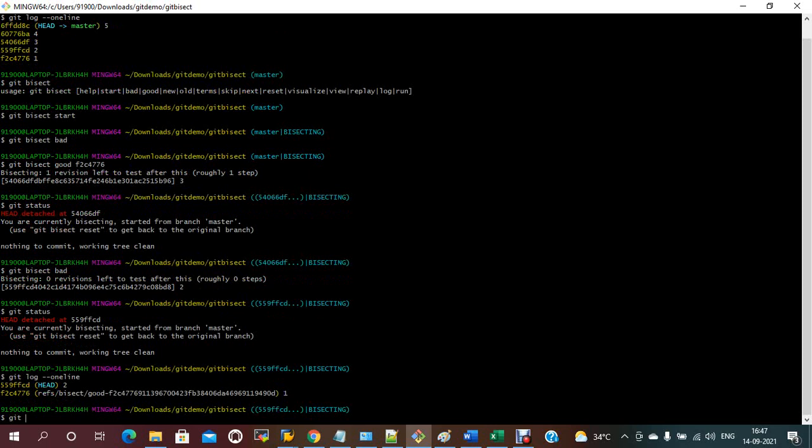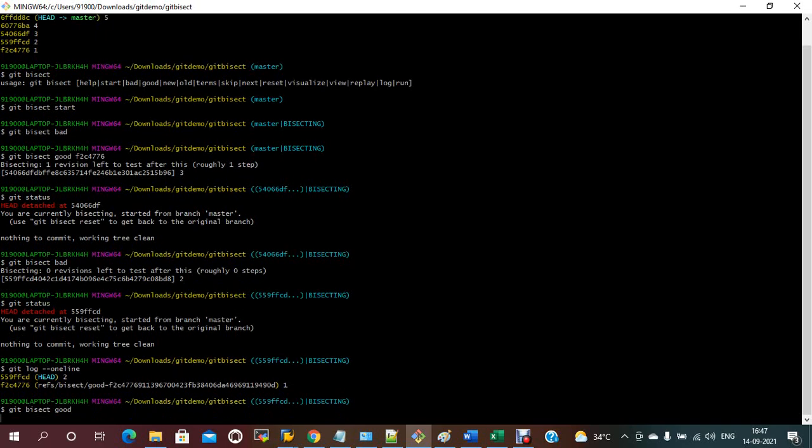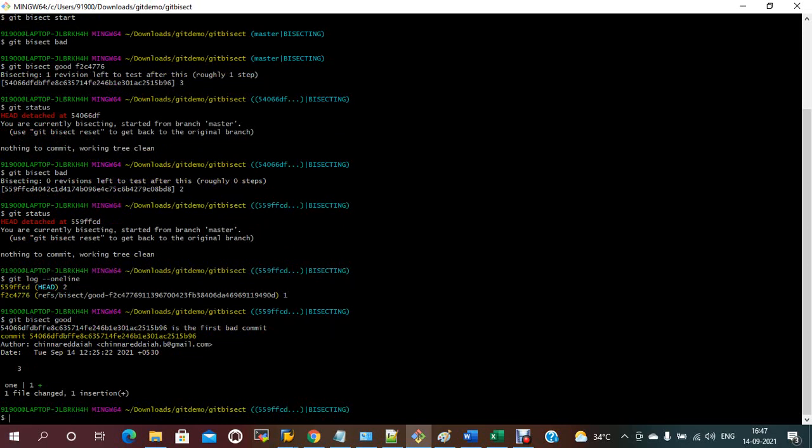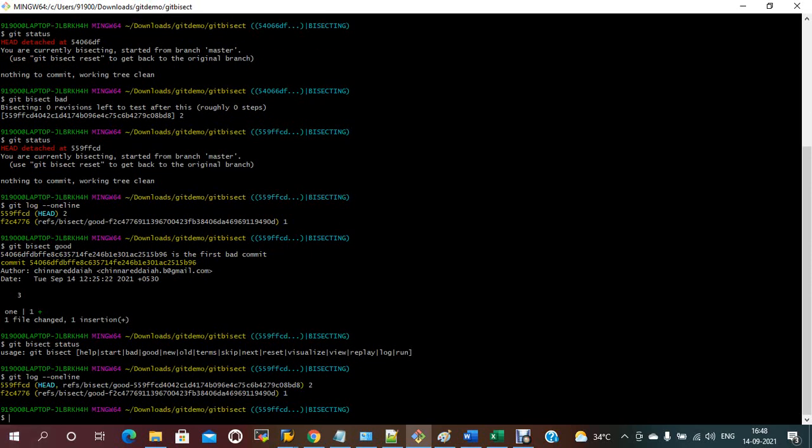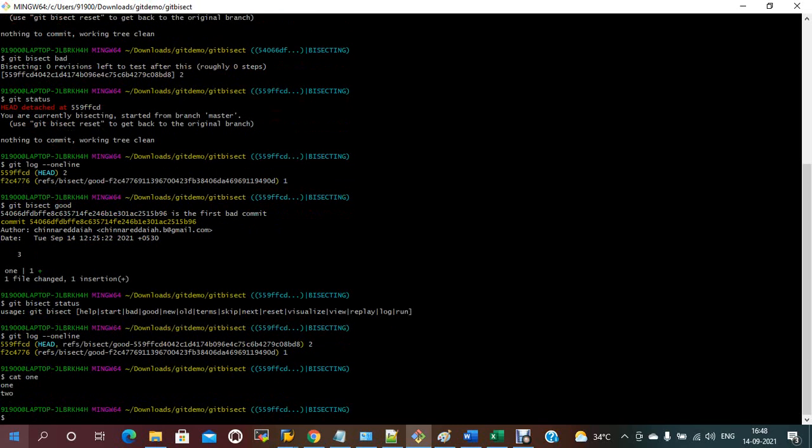If you think this commit is a good commit, you just need to mention git bisect good. Now it is showing that the initial commit is the bad commit. If I had an application, we could show in the demo with the errors and all, but I don't have any, so I just mentioned what the sub-commands under git bisect are. If you check the status, and git log with one line, now it will show this. Now if you check the file, there are only two.